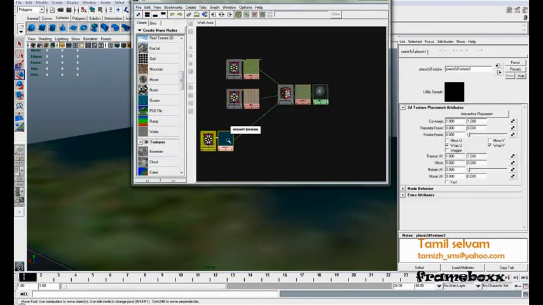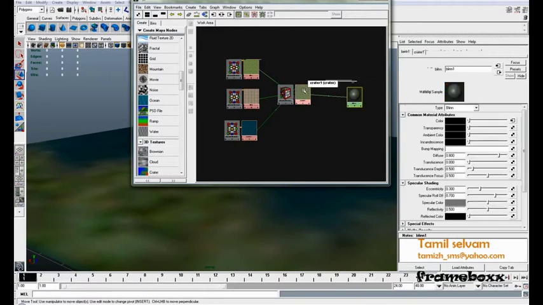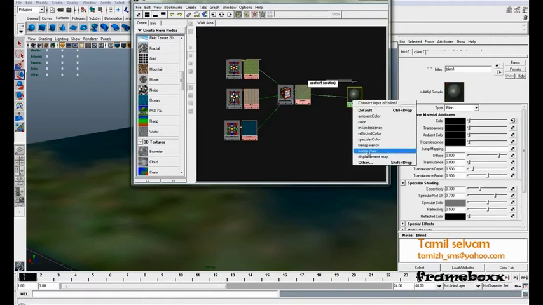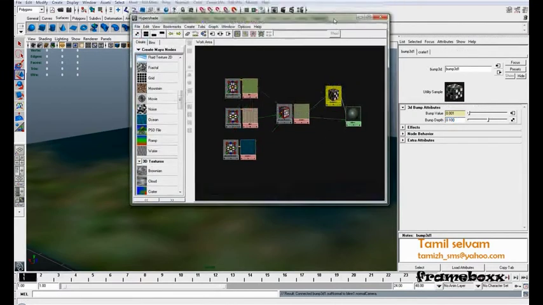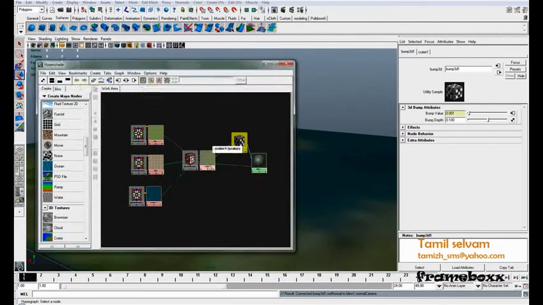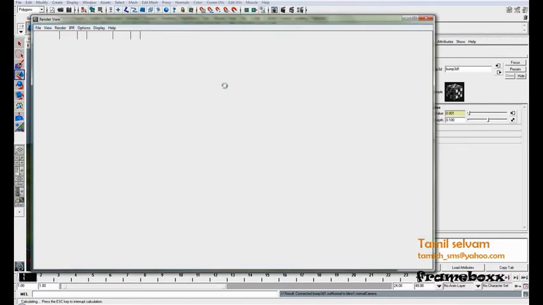Okay, next we have to create a bit of a bump. See, if you connect this crater directly to the plane shader as a bump, you will not be able to see any bump. So what this will do, this will create the crater pattern bump. Let me show you.